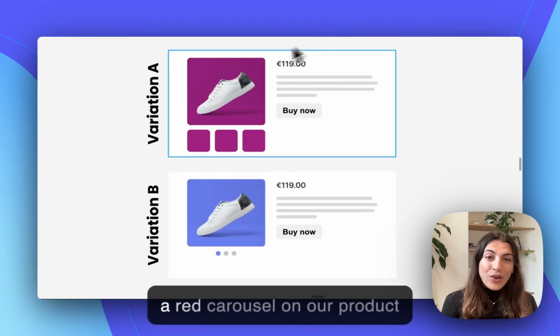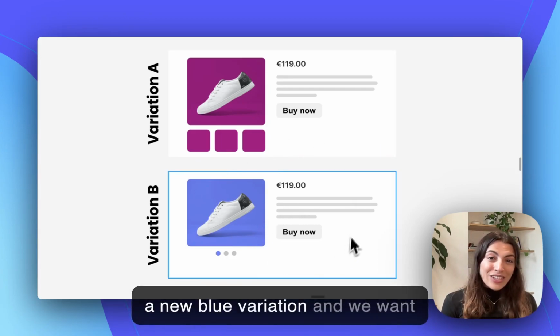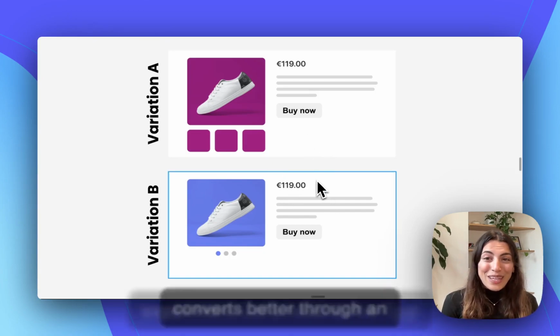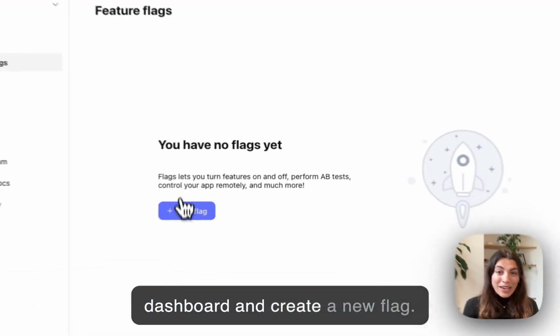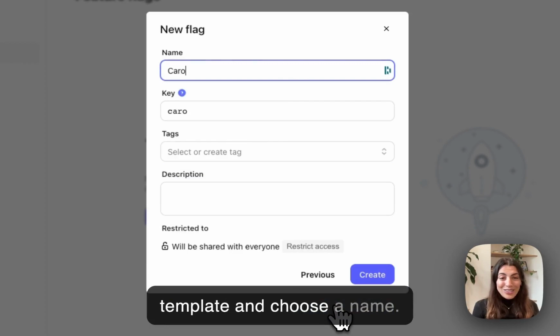On our app, we have a red carousel on our product page. Our design team worked on a new blue variation, and we want to assess which of the two converts better through an experiment. Let's head to the Tggl dashboard and create a new flag. I'll choose the A/B testing template and choose a name.